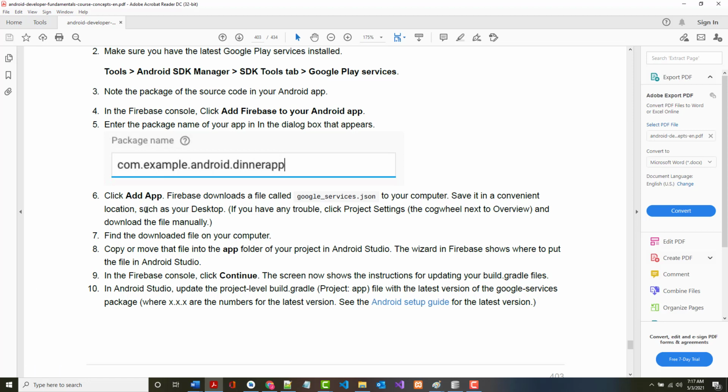Click Add App, as it says. Save it to a convenient location. There's other things that you're going to be asked to do.